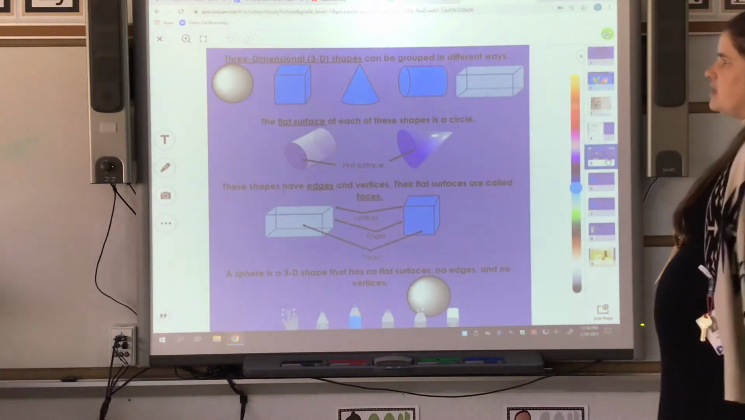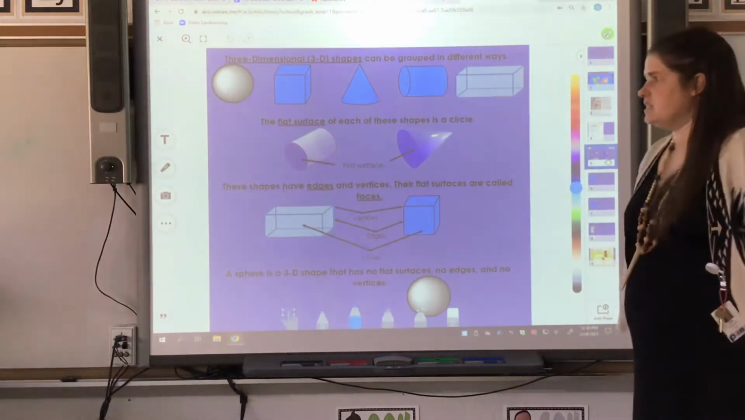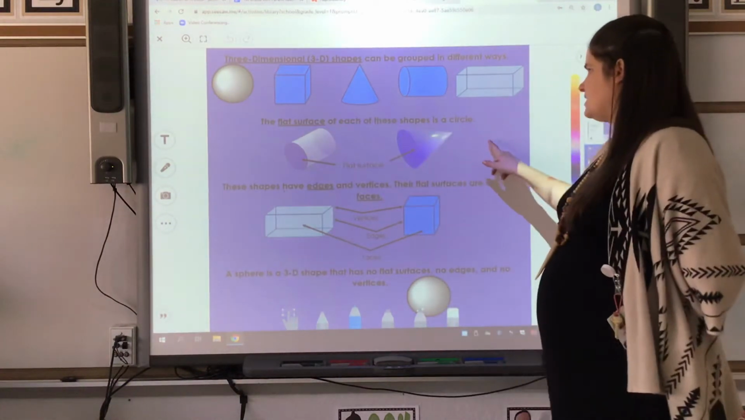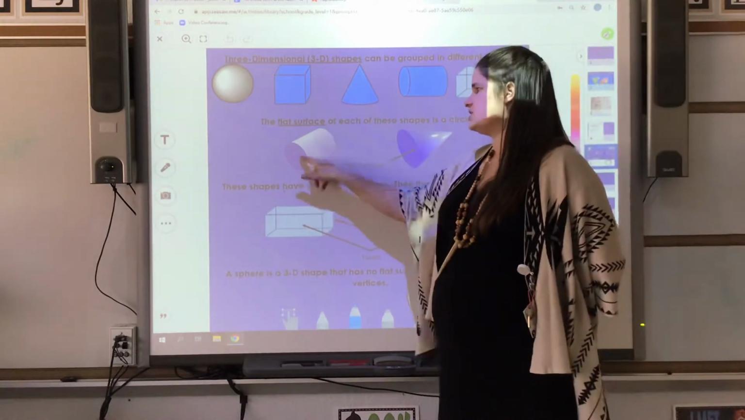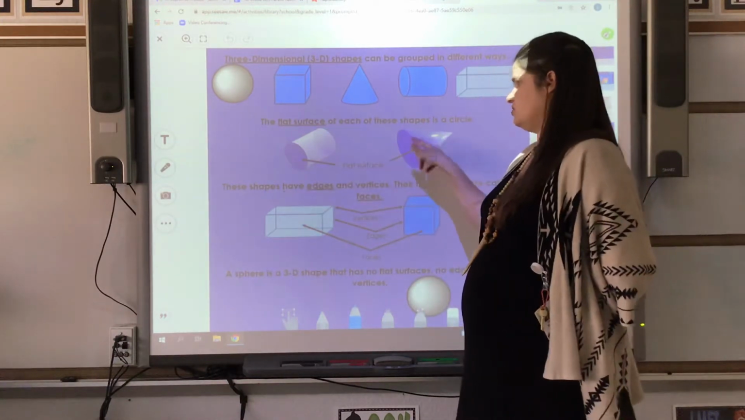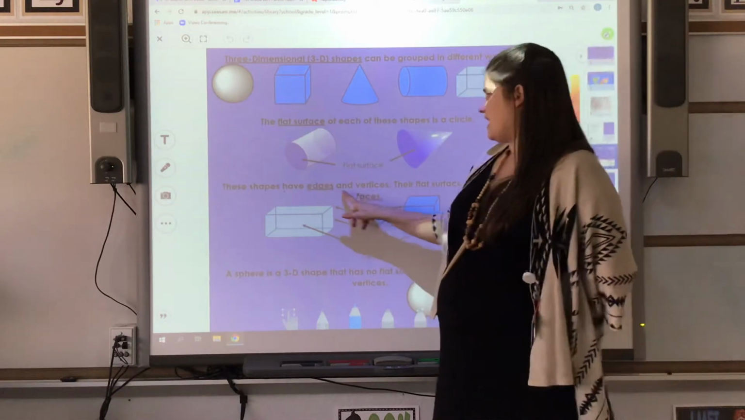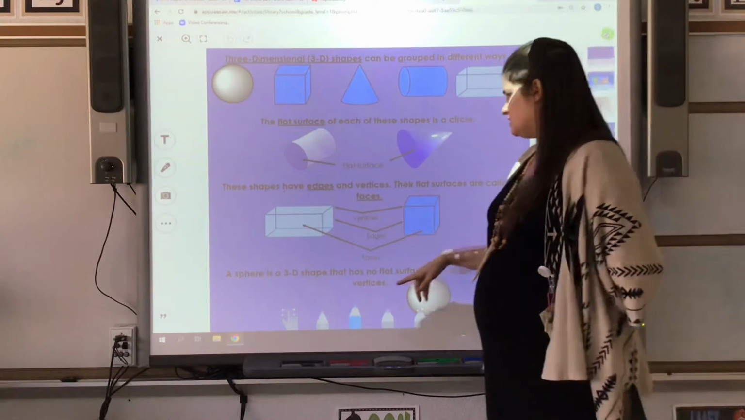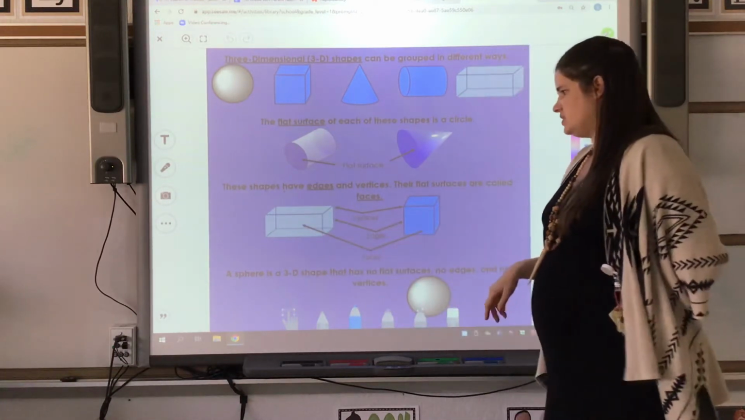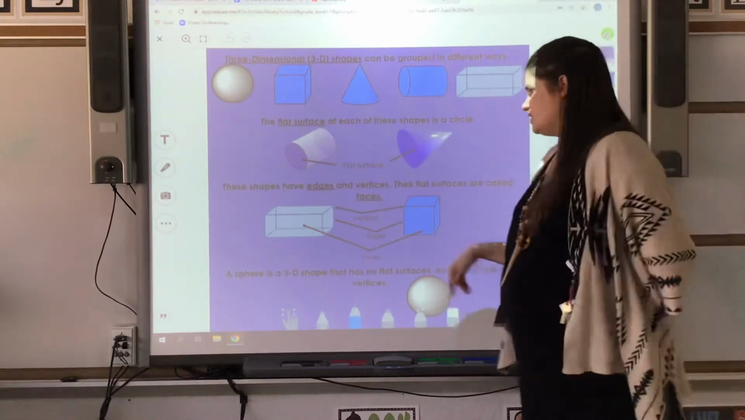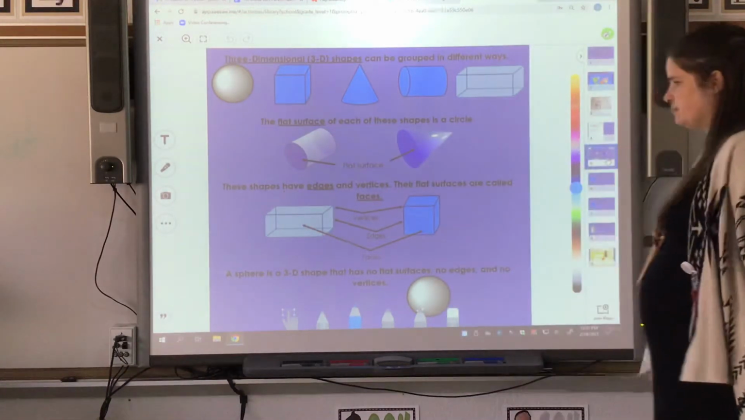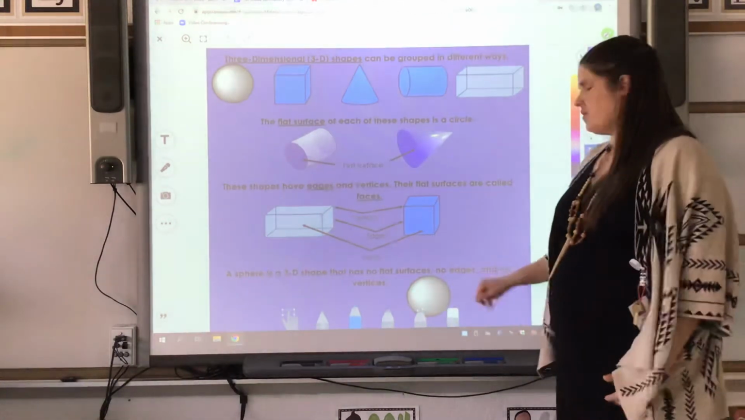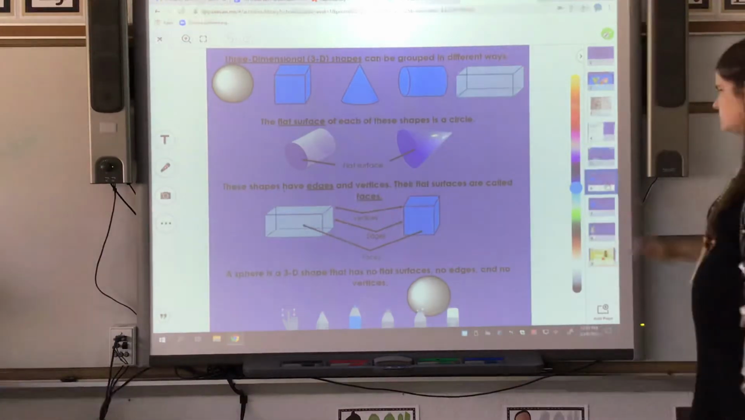Three-dimensional shapes can be grouped in many different ways. The flat surface on a cylinder and a cone is a circle. These shapes have edges and vertices. Their flat surfaces are called faces. So the faces are the things that you see. The edges are the sides, and the vertices are where the edges meet. And a sphere is a 3D shape that has no flat surfaces, no edges, and no vertices.